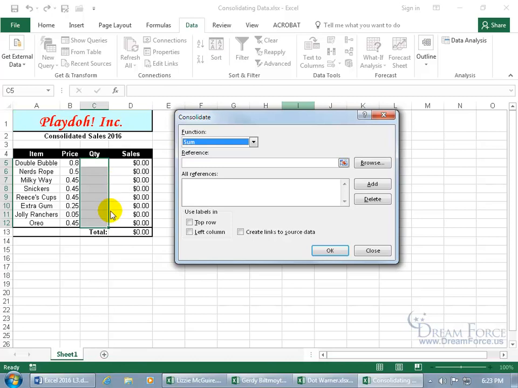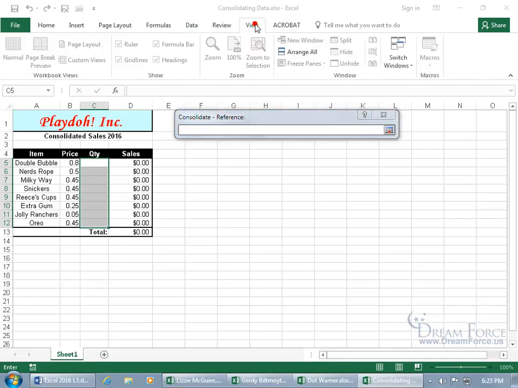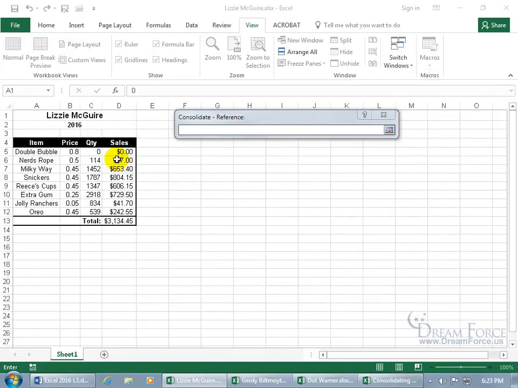One way, and be sure that all the workbooks are open by the way, is to click on the collapsible dialog box button, come up here and click on the View tab, go to the Window group, click on Switch Windows, and it has a list of all the Excel workbooks that are open. We'll start with Lizzie, and there's her workbook.